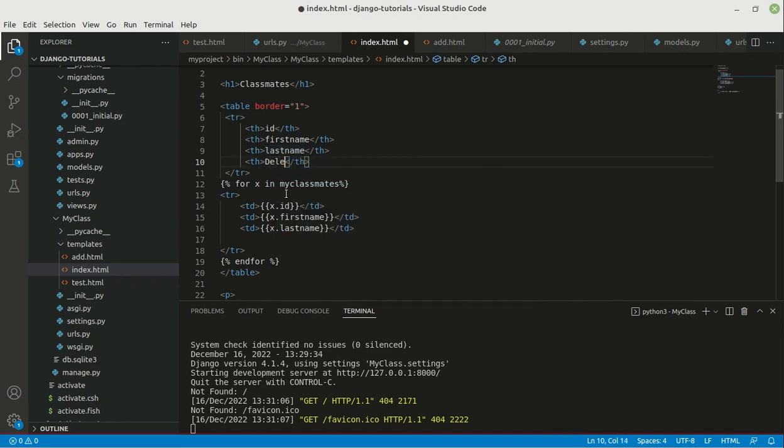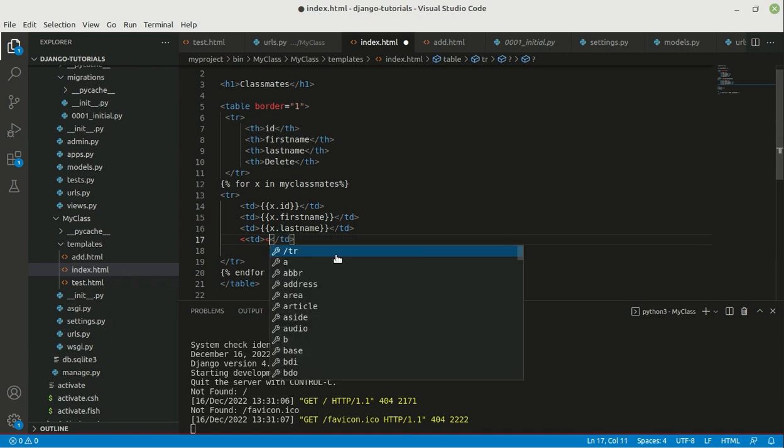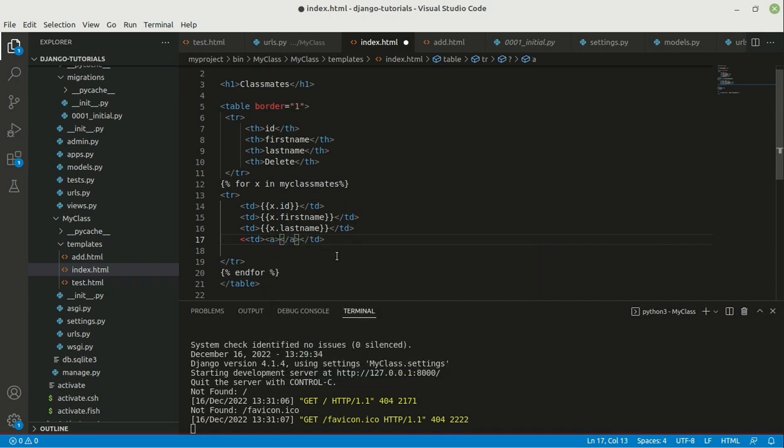So right here, I want to write delete. And right over here, I also want to add another TD element, and inside of it I'm going to add a reference, a link over here, with an a tag. Inside of this tag I'm going to write href, and we're going to define a link for this inside of our urls.py, and this is going to be delete.